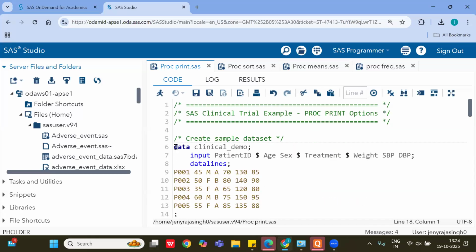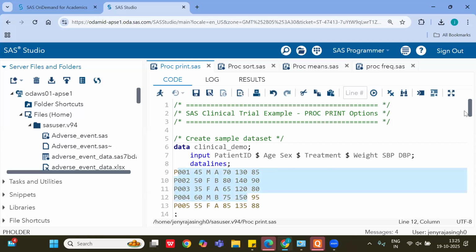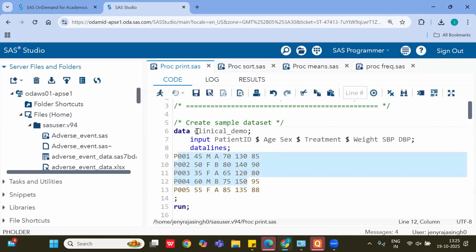So we are creating a clinical trial data set. In the input statement, we need to give all the columns: patient ID, age, sex, treatment (what treatment the patient has taken), weight, systolic blood pressure, diastolic blood pressure. So we have the data for 5 patients, and I'm going to store it in a data set called clinical demo.